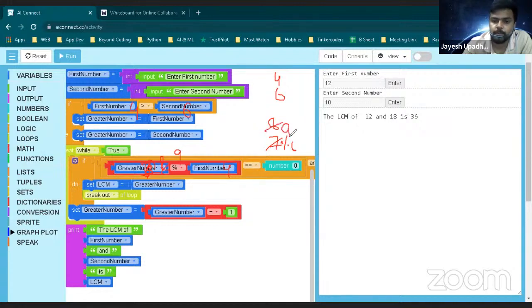9 modulo 6 will give you? No, right? 9 changes to 10. 10 modulo 4 will not give you 0, so it will not go to this also. It will change to 11. 11 modulo 4 will not give 0. It will go to 12. Yes, this is the number. 12 modulo 4 gives me 0, and 12 modulo 6 gives me 0.